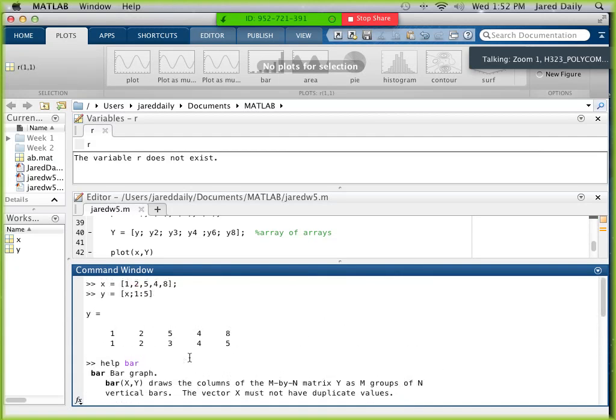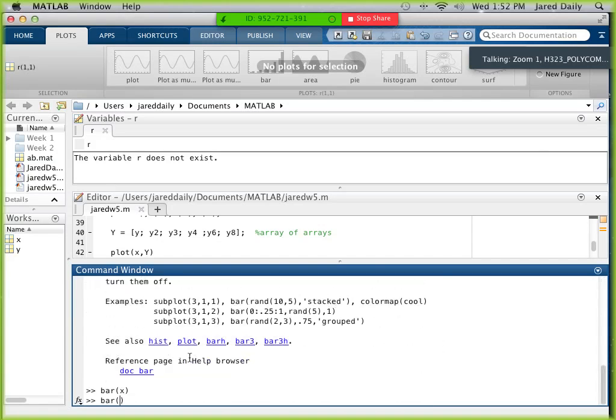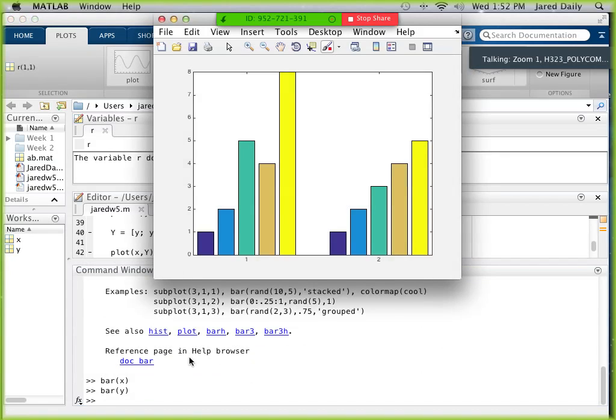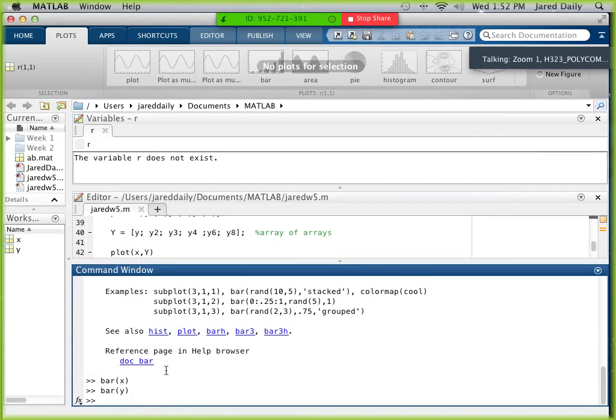I have to remember what I did here. If I do bar of y, I think. No, bar of y is going to put the first row into its own set, and the second row into its own set. So it's made two different bar charts, and that can be useful.